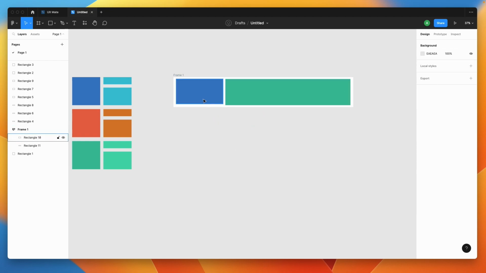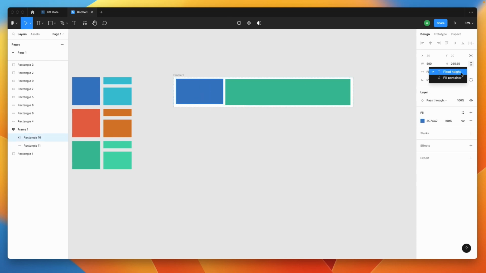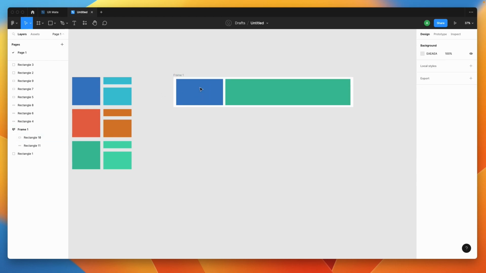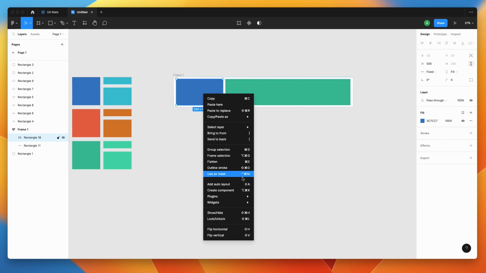Okay, and now what I want to do is keep it as a fill container, or probably, let me add some auto layout to this to change it to hug content. It will not allow you to make it hug content, because you don't have auto layout enabled for this particular rectangle, and as this is a rectangle, it will not allow you to create an auto layout for this. So what you have to do is select the rectangle and click on frame selection.